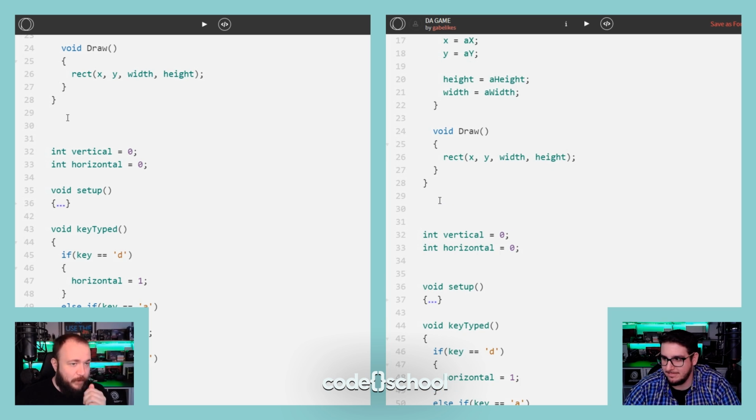So here where vertical and horizontal is, I would like to create a variable. Well, what would be the type of the variable? So what are we trying to create now? A box.